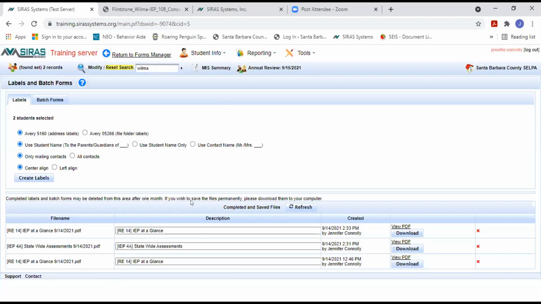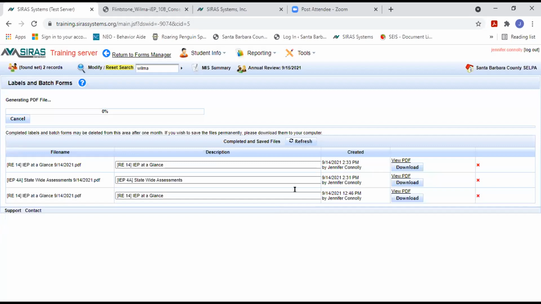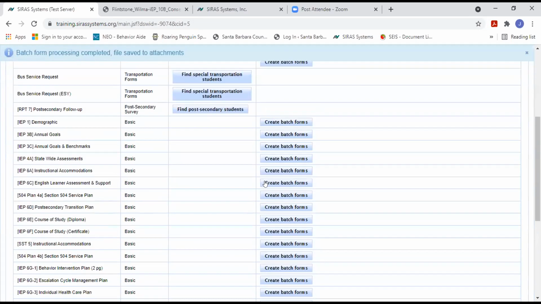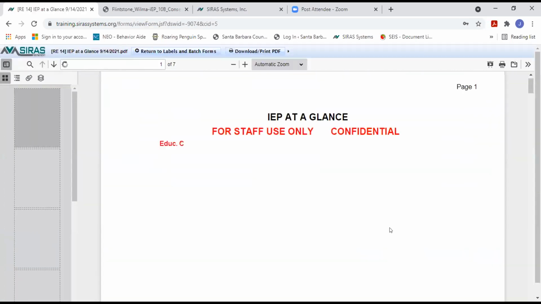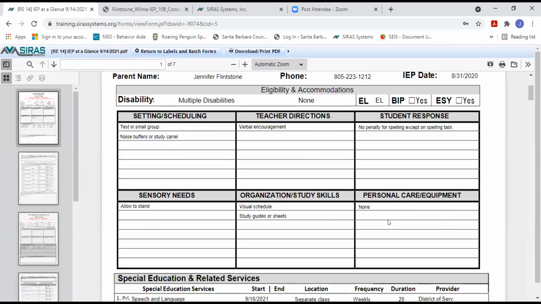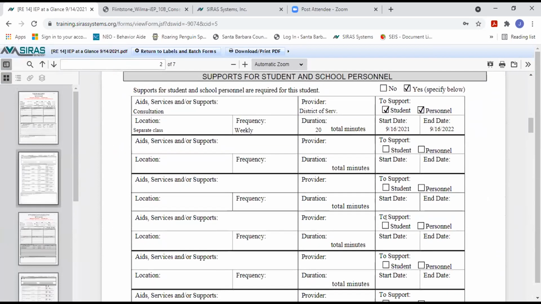I'm going to create a new batch form for my student Wilma. Oh, I believe I didn't check emergency help. That's why it was not showing up. So I'm checking all of them this time just to have them there to show you. You'll see here my number was 0. It's 100 now. And it's right here. So here is my Wilma. Sorry, I don't mean to make you dizzy.